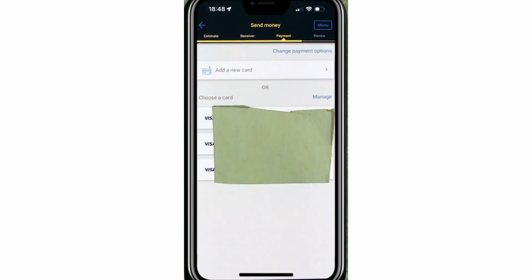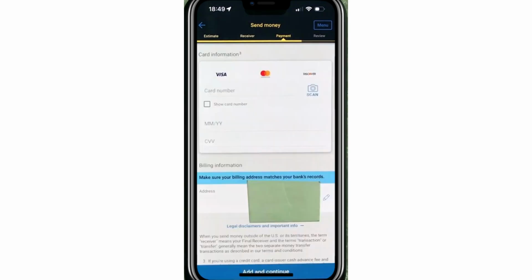Now, you'll need to choose how to fund the transfer. If you already have a credit or debit card linked to your account, you can choose it from the list. If not, you can add a new card by entering your card details. Once you've selected your payment method, click Next.